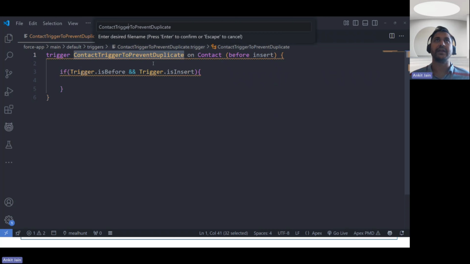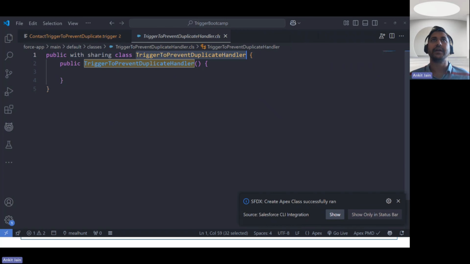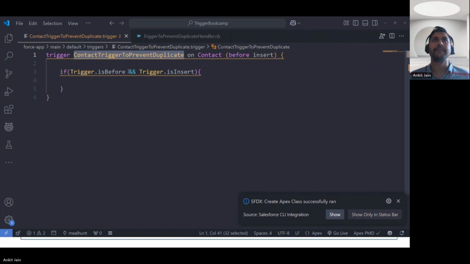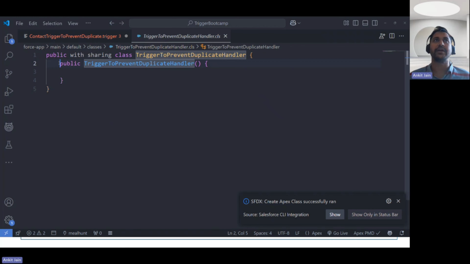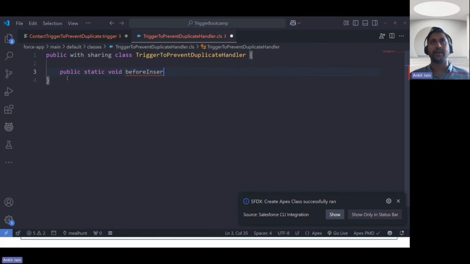Let me name that handler as, for example, the trigger to prevent duplicate handler. Okay, and I will go and invoke this handler. In this handler, I am creating one method with the name of before insert. So here I'll be putting public static void beforeInsert.